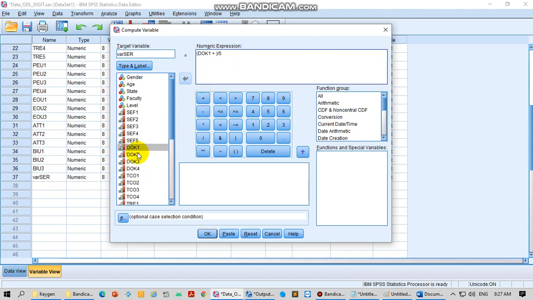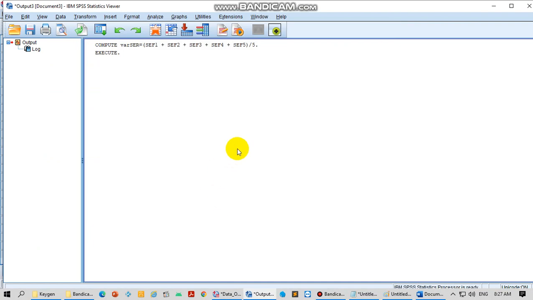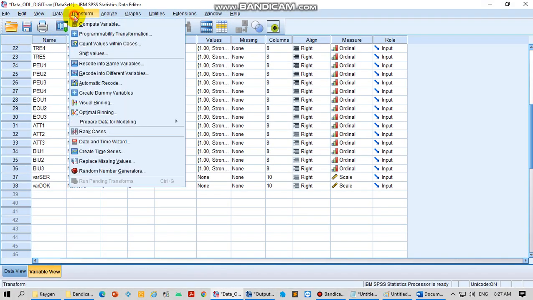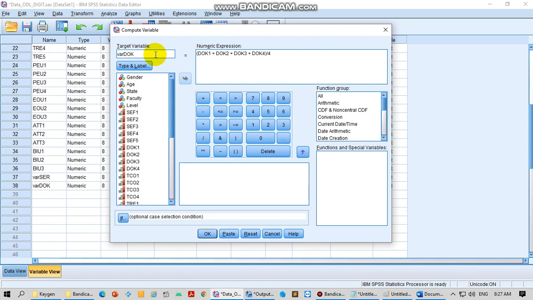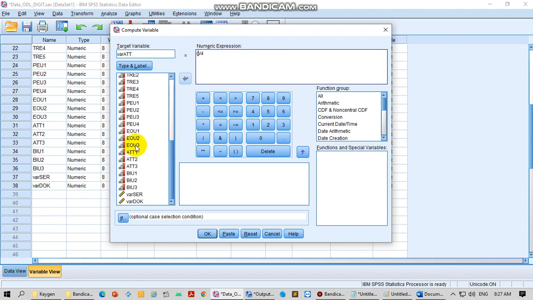So DOK1, DOK2, DOK3, and DOK4. So it will be 4. So var DOK. And then the last one will be attitude. Transform, Compute, var ATT. You only have 3 variables for the attitude: attitude 1, attitude 2, attitude 3. So it will be 3 here.